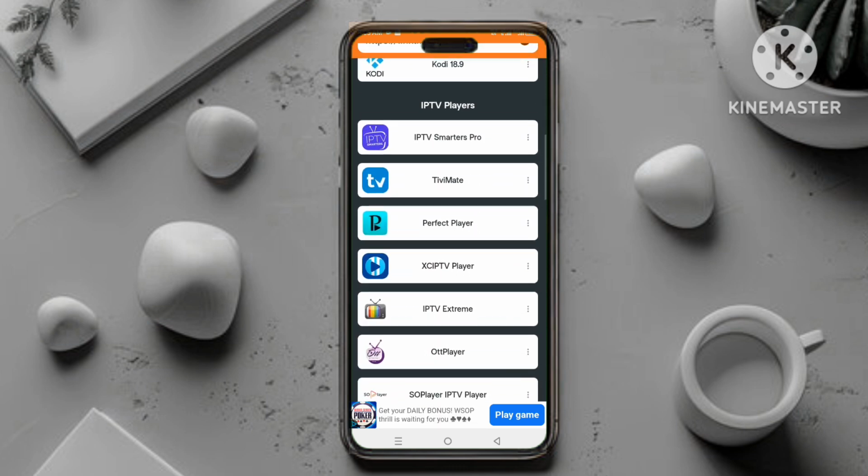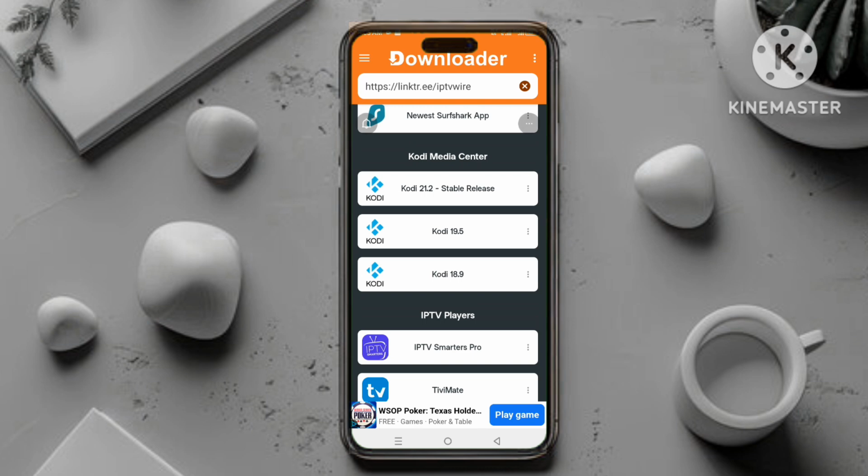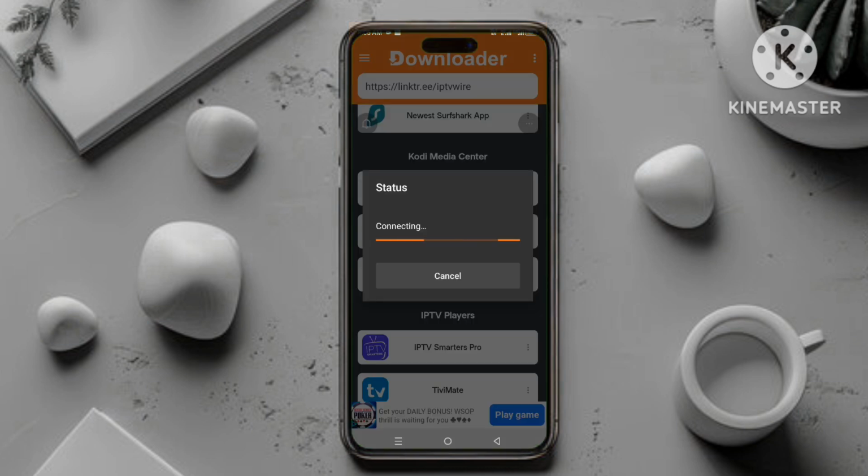You can also install IPTV Smarters Pro and TiviMate. To install Kodi Player, click on Kodi Player stable version. Now you can see that the Kodi Player is starting installing.